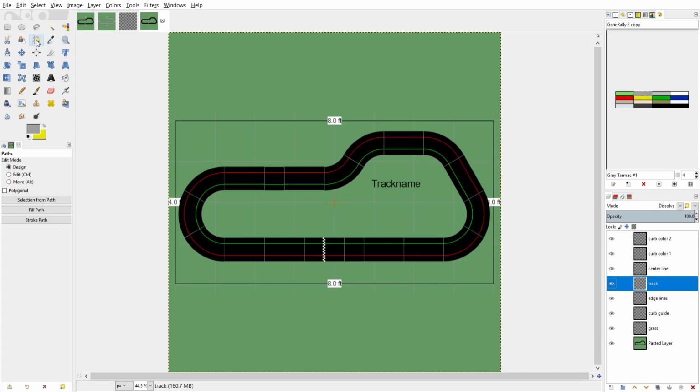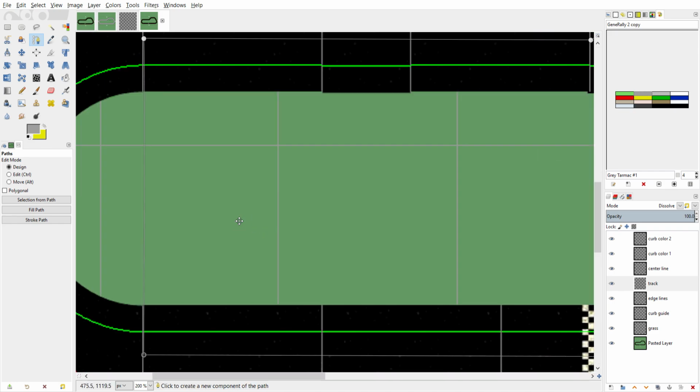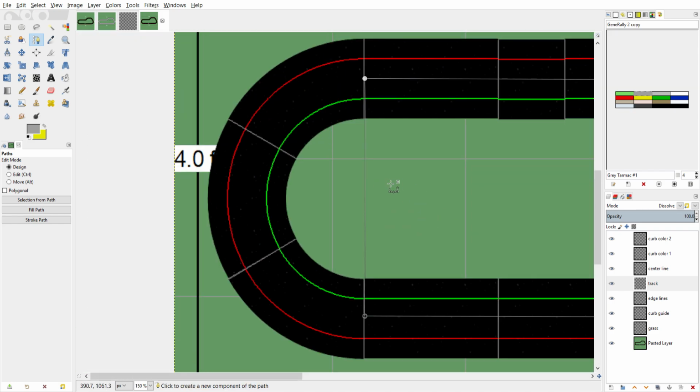So I've selected the GIMP Path Tool, and I'm going to place an anchor at the center of the track at the beginning and end of each straight section. Work it all the way around the track here. And then to close the loop, I need to hold the Control key and click. Now let's zoom in a little bit here. Not that much, there we go.